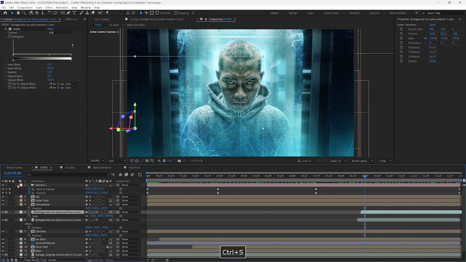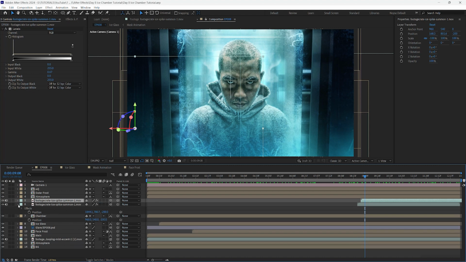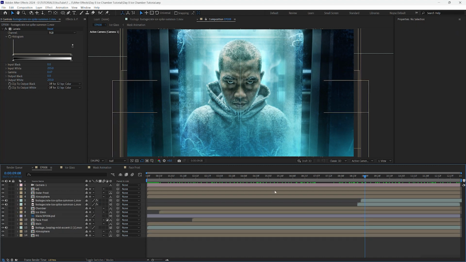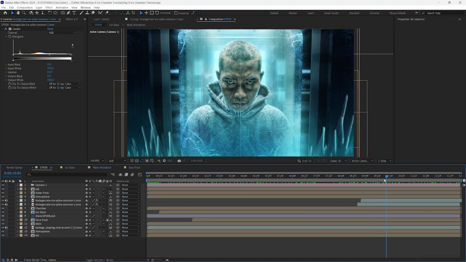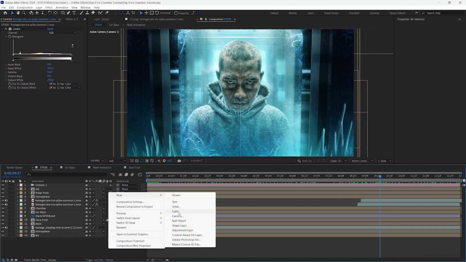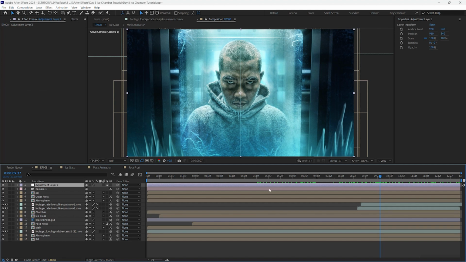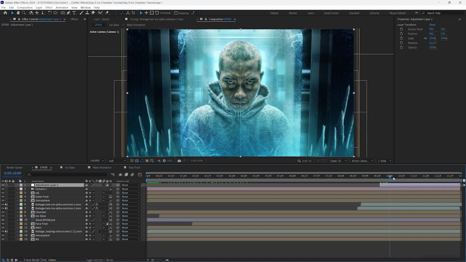Alright, save that. Now let's close all of this. And we try to add like a camera shake when the spike comes in. So when it's all the way up there, let's create a new adjustment. And let's go ahead and trim it to that part. Spikes go all the way up. And let's go ahead and trim it to that part.